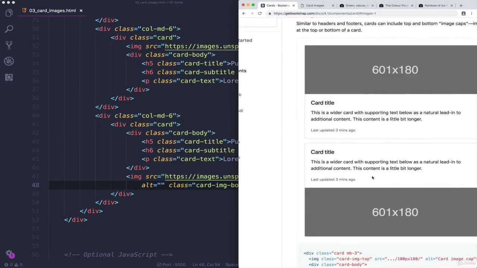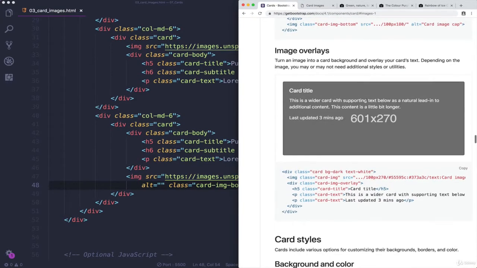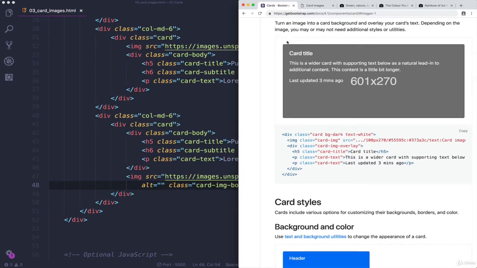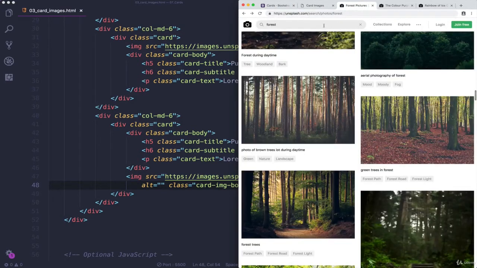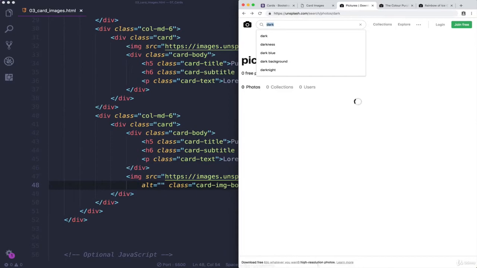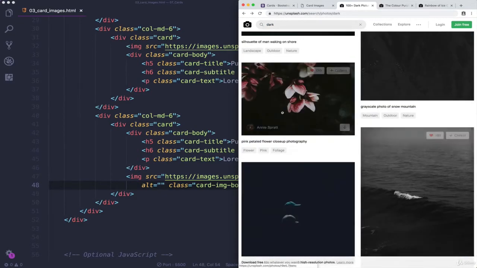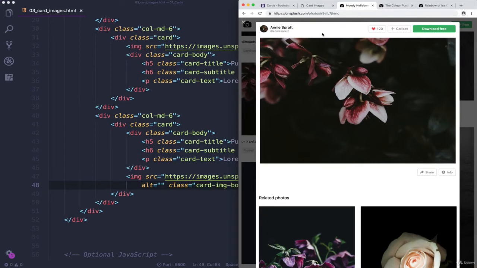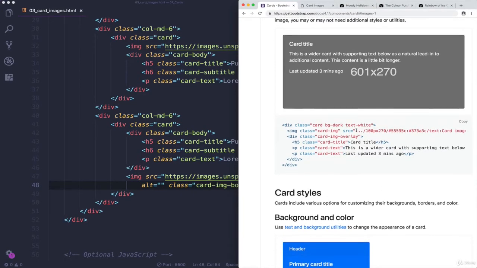And then really the only other thing is that we can do an overlay. Now, overlays can be a little tricky to position your text exactly how you want it. Also, you have to worry about contrast with the images. So let's go find a dark image, first of all. Or you could find a really light image. Let's look for dark. Sure, let's take this image here and copy that. And what we need to do here is make a card. And instead of card image top or bottom, we just say card image. And then we go down and add a div with card image overlay. So not body, but overlay.